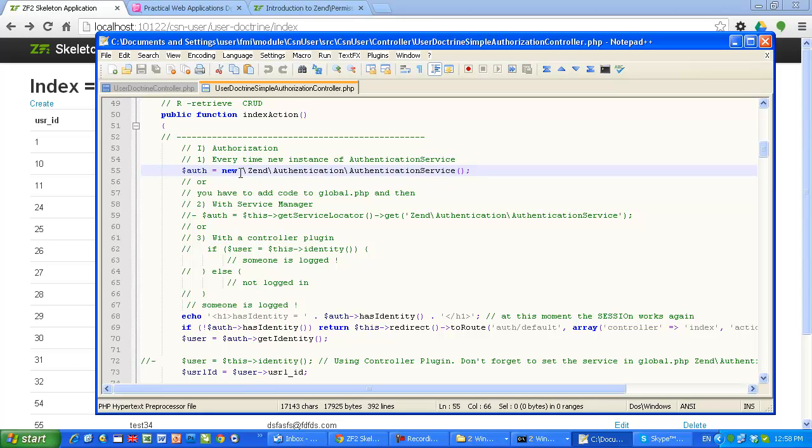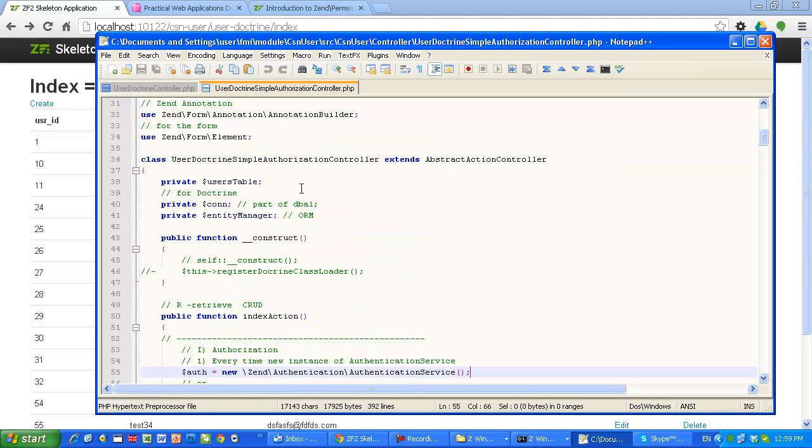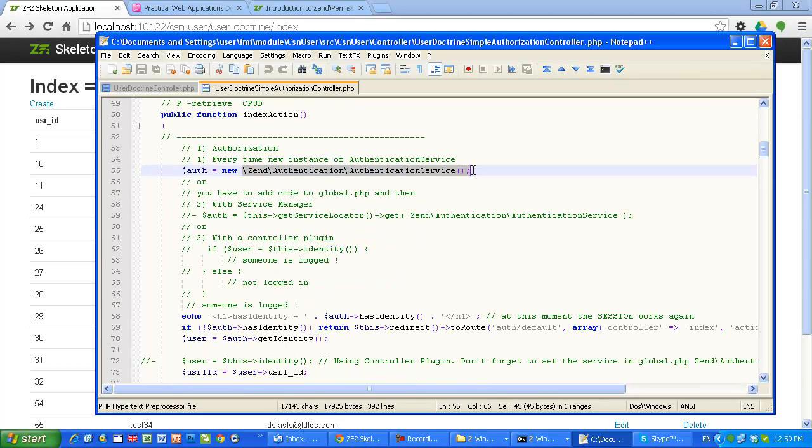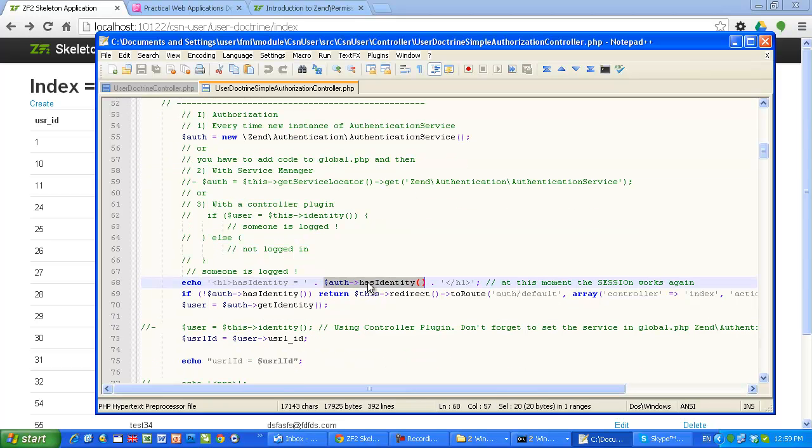This way you can use it everywhere in your code, in all your applications, in all your actions. You just have to instantiate one object of this class, Zend authentication service. I didn't actually use the use keyword, just to show you how I'm getting it. Every time you can create a new object in your actions. This is one way to do it. And after that you can ask this auth object has identity. Has this user already gone through the authentication process? Do you know about it?